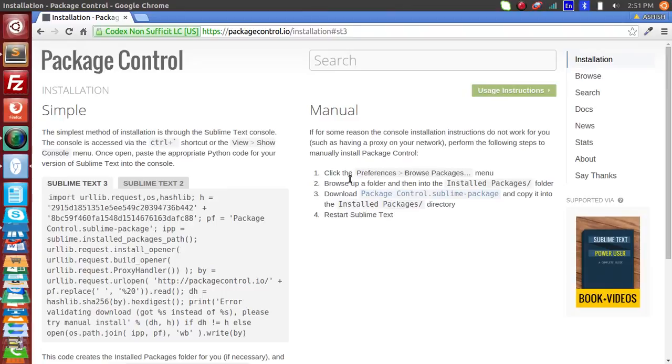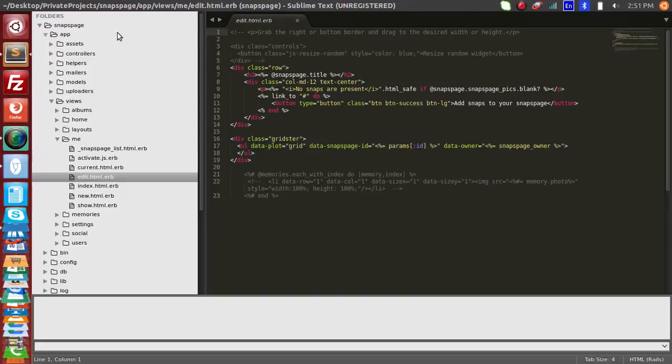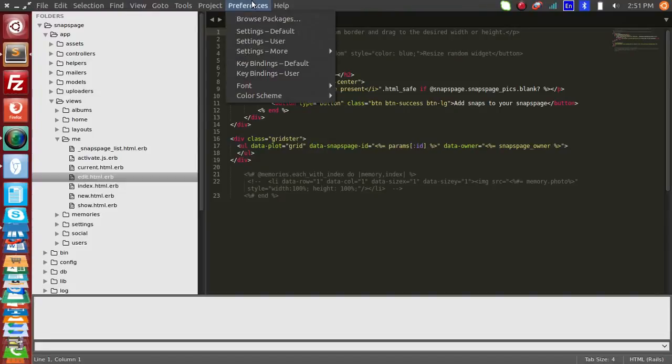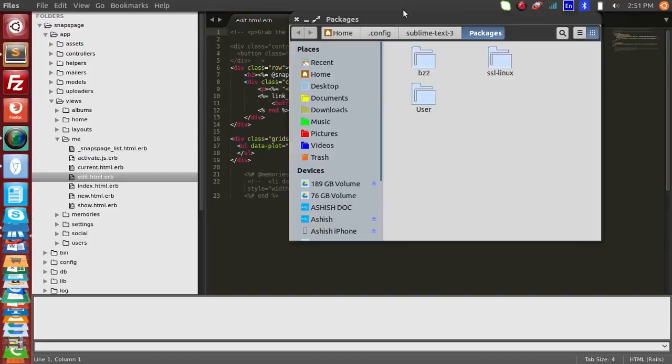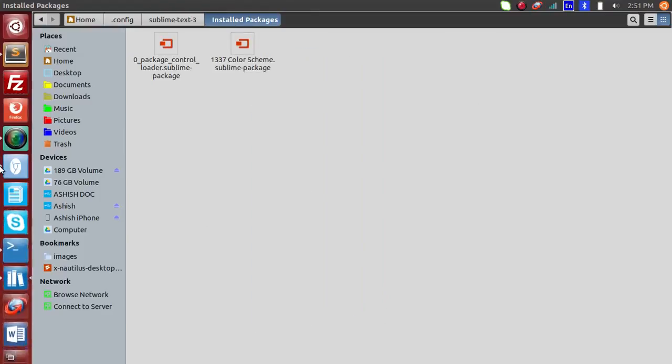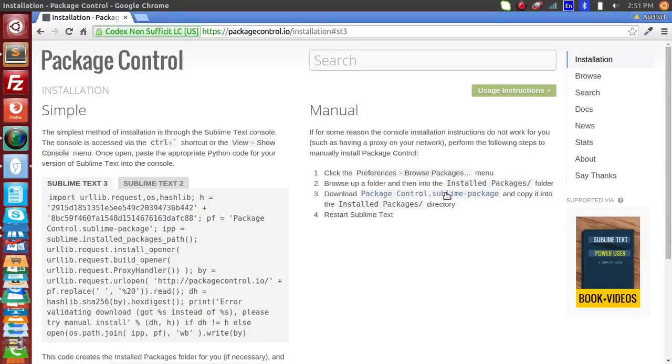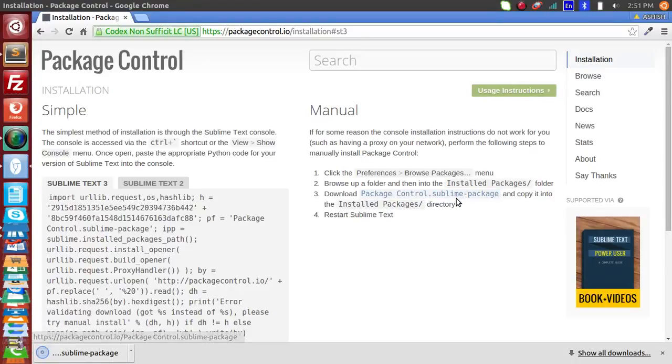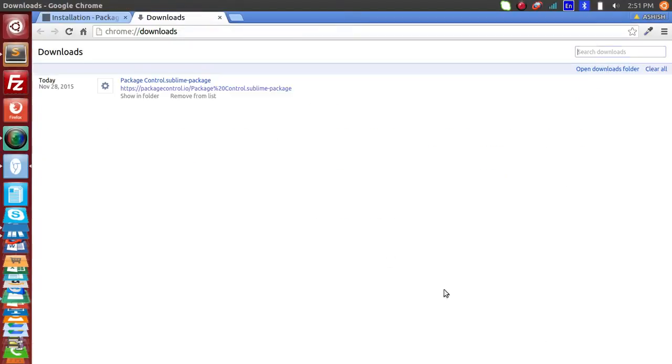For that it says click Preferences, Browse Packages menu. So you need to go to your Sublime, click on Preferences, then Browse Packages, then over here you need to go back, and then click on Installed Packages. This is the directory where you are going to put your package. So you need to download this particular package. I have downloaded that. You need to open that.